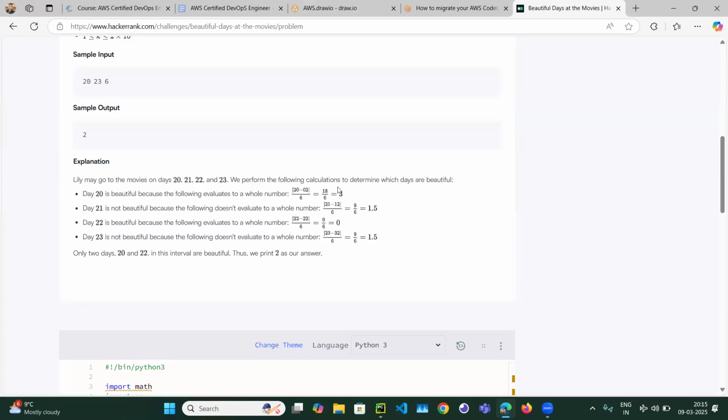So it's fully divisible, or better, in Python we can take a modulus. If the modulus becomes 0, then it is evenly divisible, right? So we got 3, or you can say the remainder is 0. So we got one beautiful day. Then we pick the next number, 21. The reverse of 21 is 12. The difference is 9. And then 9 divided by 6 is 1.5. So basically it is not a beautiful day.